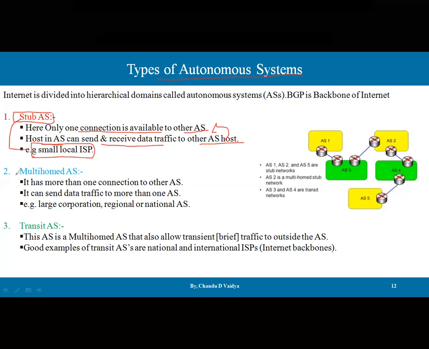The second is the multi-homed autonomous system. A multi-homed autonomous system has more than one connection to other autonomous systems. There can be multiple connections to reach the other autonomous system, and it can send traffic to more than one autonomous system, because multiple homes are available. The best example of a multi-homed system is a large corporation, or maybe a regional or national autonomous system.